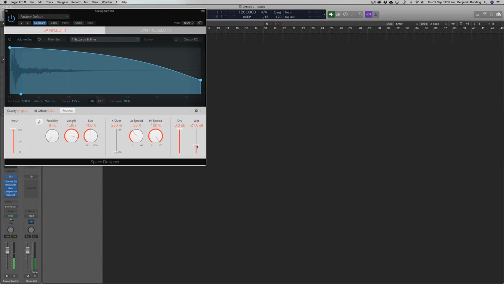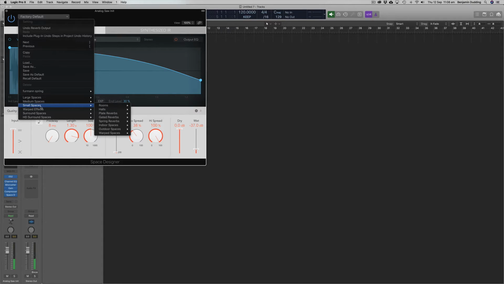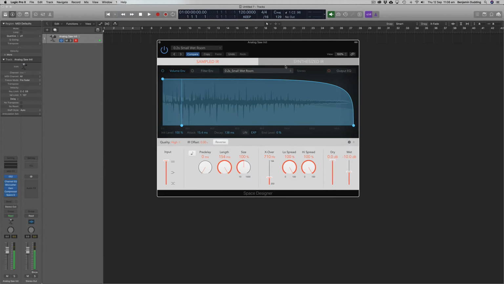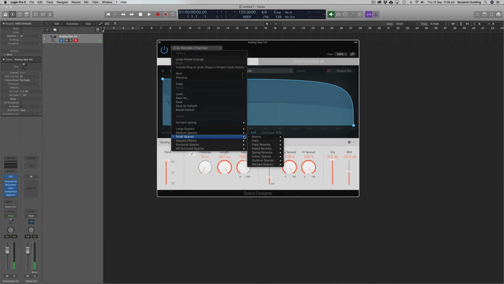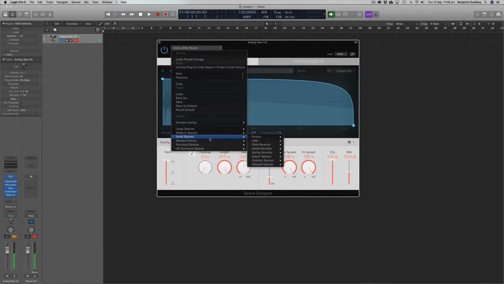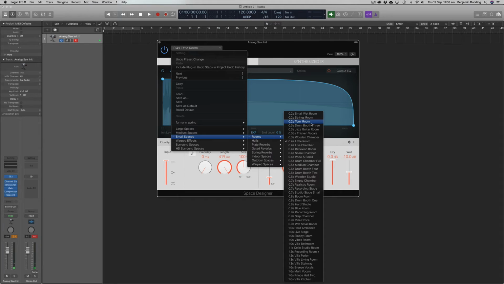First thing I'll do is turn that wet volume way down, and I'll look for some small spaces. I just want a small room or something like that. Let's try some of these out. It's not too bad. I think I quite like that Tom's Room one. Let's try that. Yeah, I'm going to go back and try this one called Tom Room. Let's try that out.